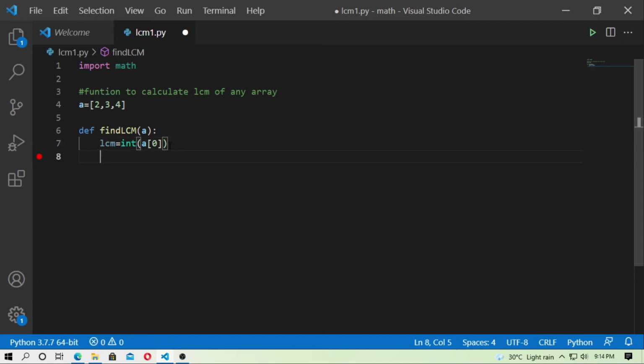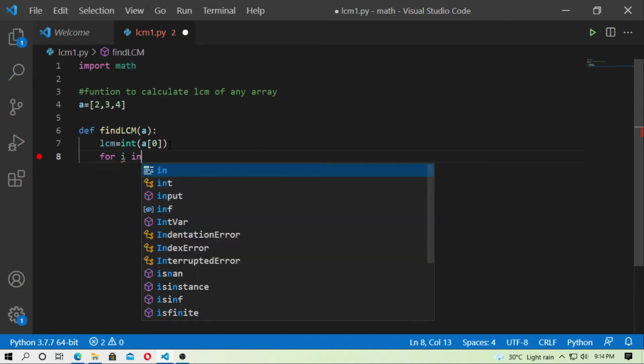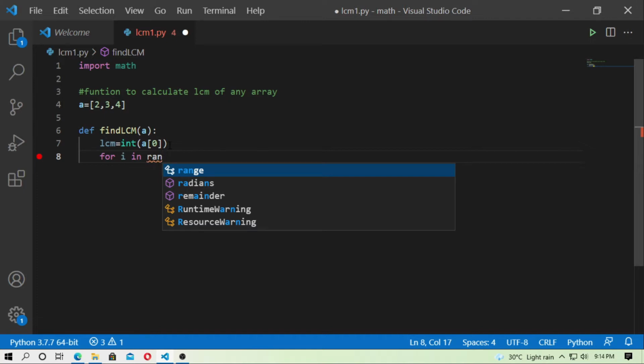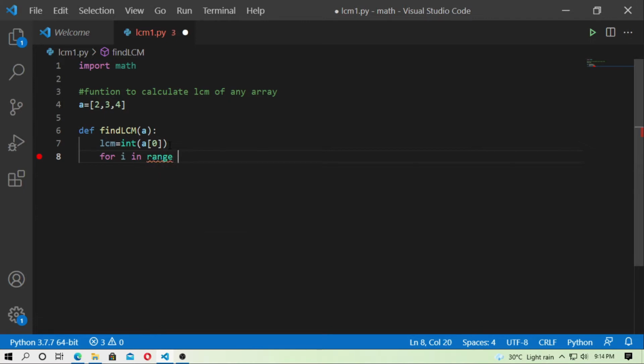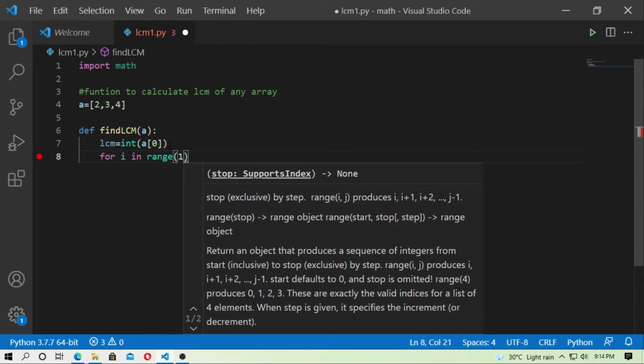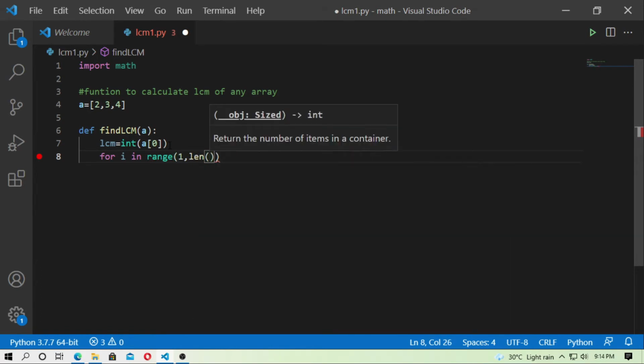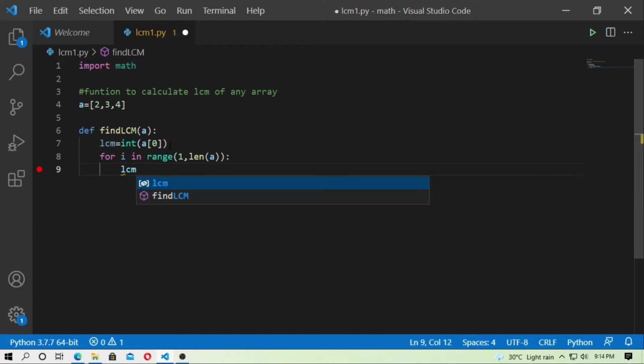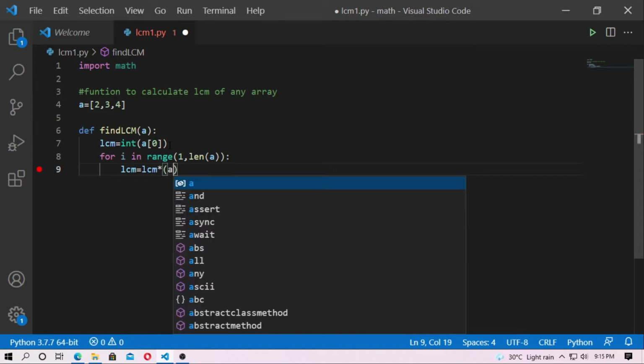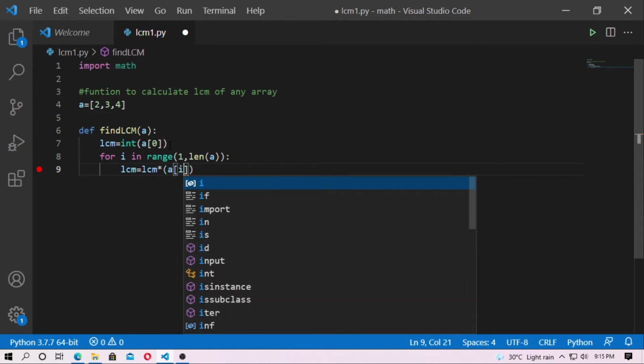Now next create a for loop: for i in range from 1 to the length of a. Okay, so now this variable lcm equals lcm times a and the ith element of a. lcm times a of i.